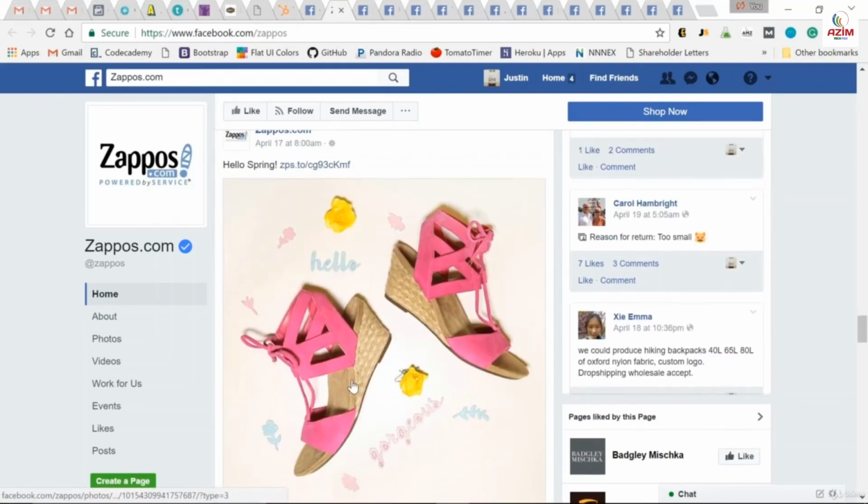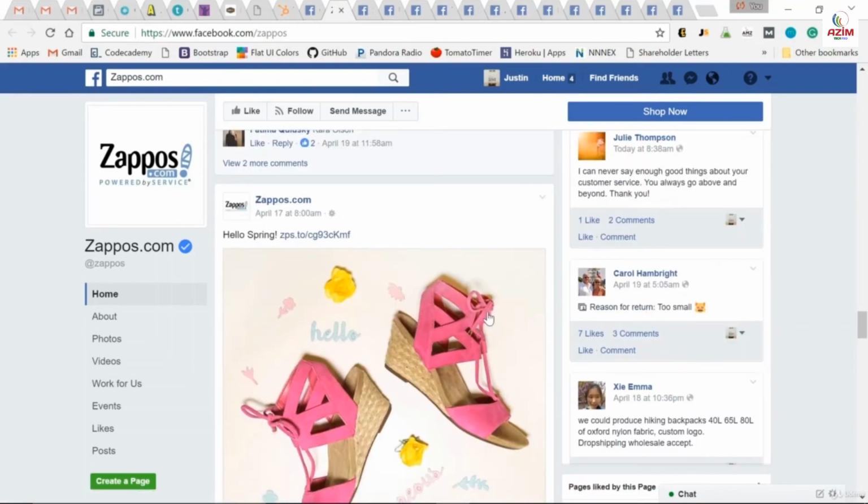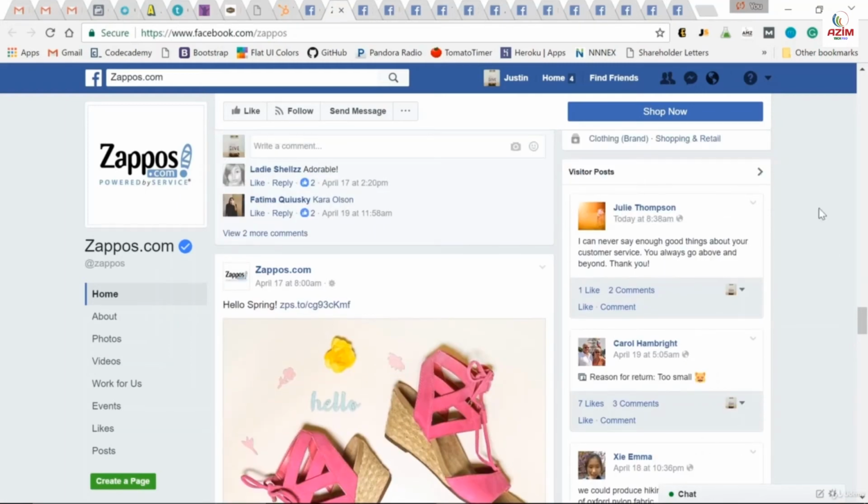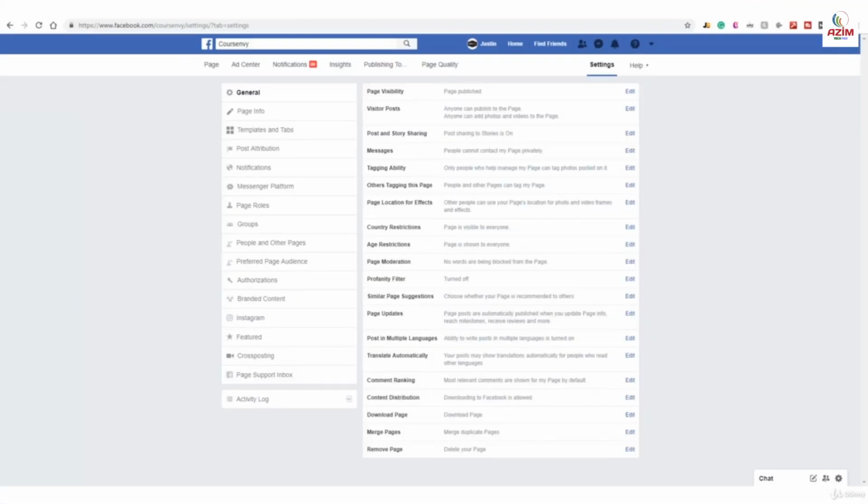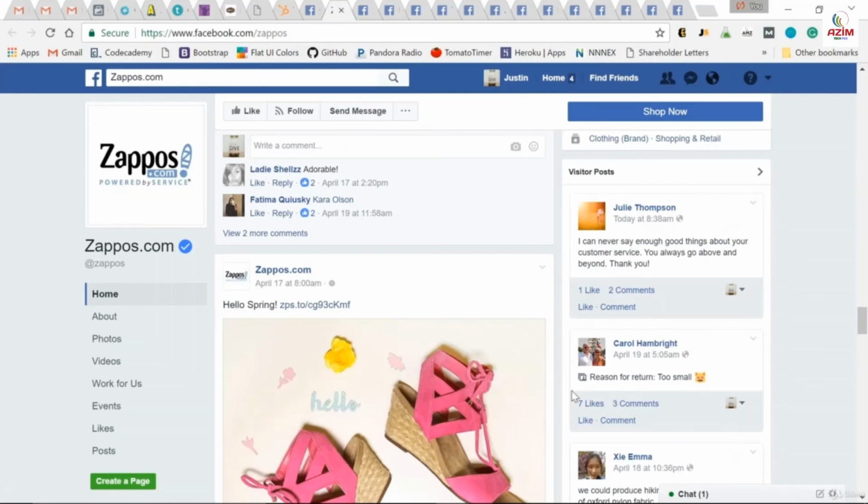One more note about Zappos is notice the visitor post on this side. Again, they're all about customer service, so they enabled visitor posts in their Facebook settings. So once you're on your Facebook page, settings, visitor post, anyone can publish to the page. Anyone can add photos and videos to the page. This encourages users to engage with your Facebook page. So as you can see, Zappos enables that.